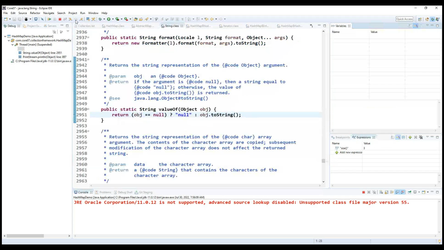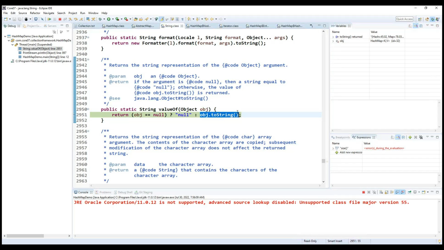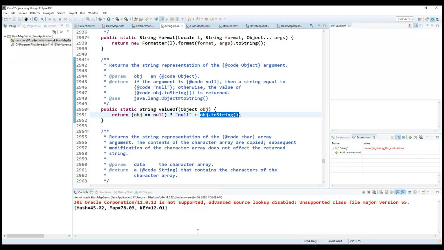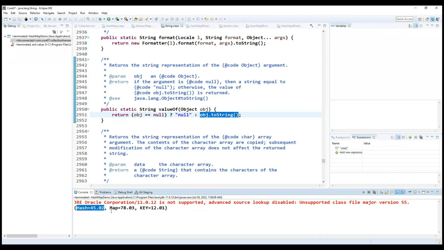Now you can see it is time to close. So finally, what we are doing here is calling object.toString and printing this. Now you can see hash equals 45, map equals 78, key equals 12.01.